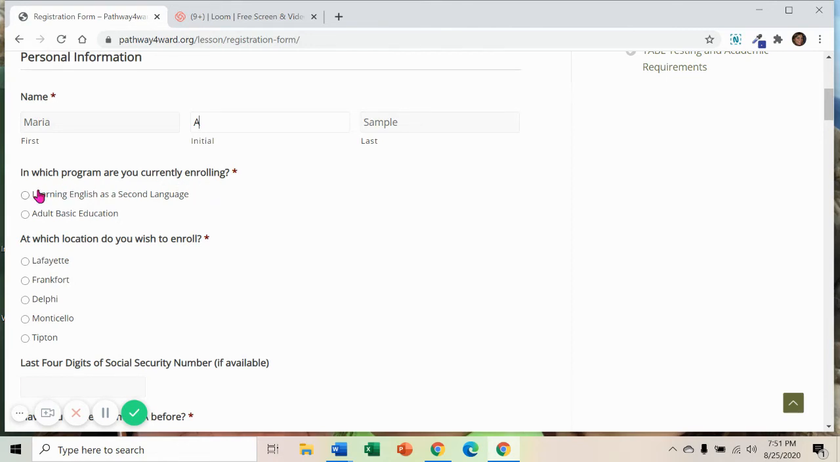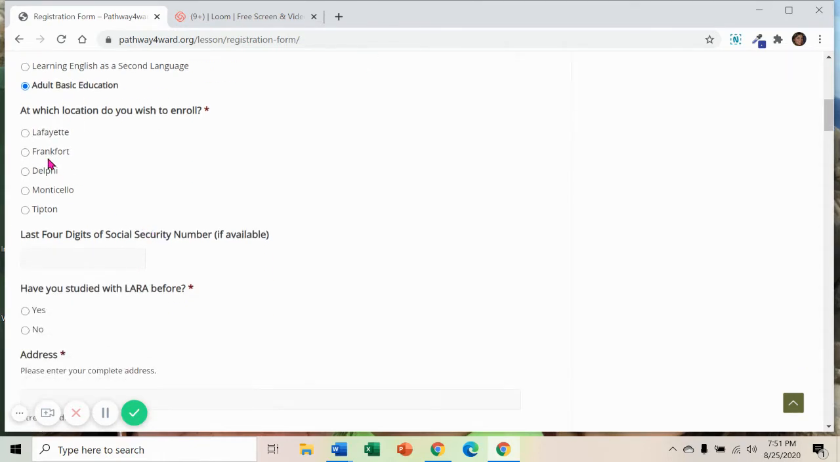In which program are you enrolling? Either you are learning English with us, or you're anything else, which is adult basic education. So choose which one applies to you. In this example, I will be adult basic education because I'm going to be a student looking for a high school equivalency diploma. Next, at which location do you wish to enroll? Maria will choose Lafayette. You can choose any of these.